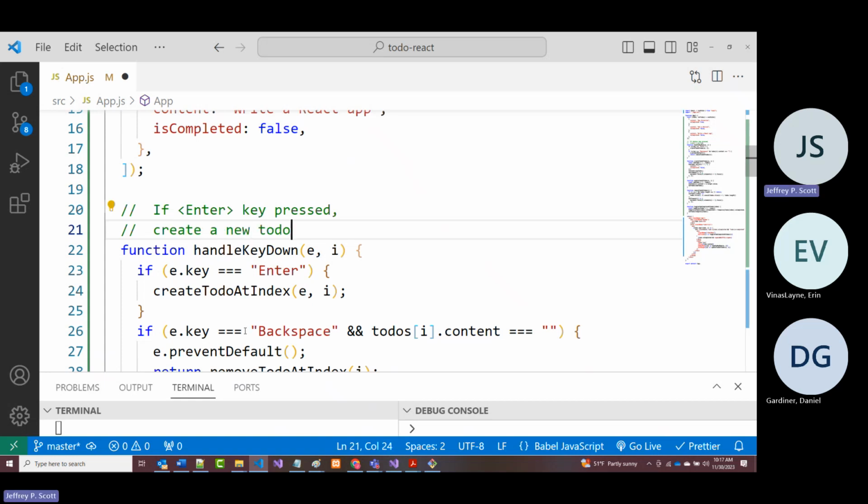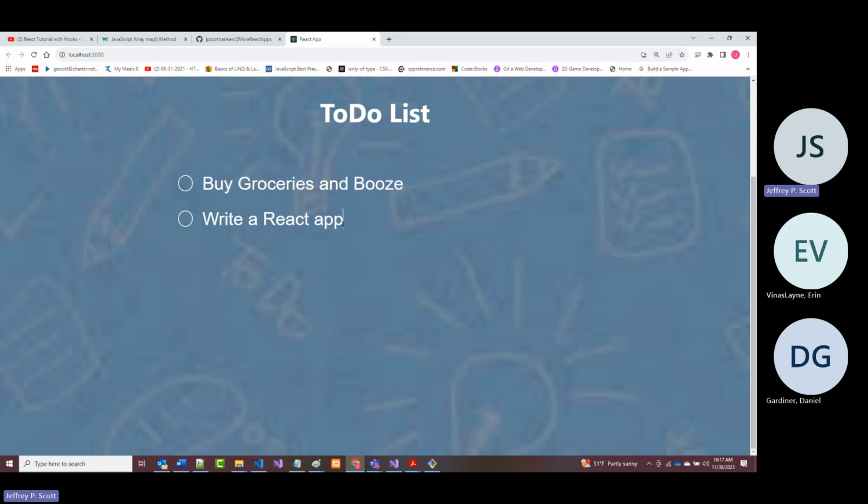What does that mean? All right. Again, let's go back to the program. If I put my mouse there and I hit enter, it's made a new to-do. There's nothing in it yet. I can remove it. I can put anything I want in it. And now it's saved. I can come back to it.